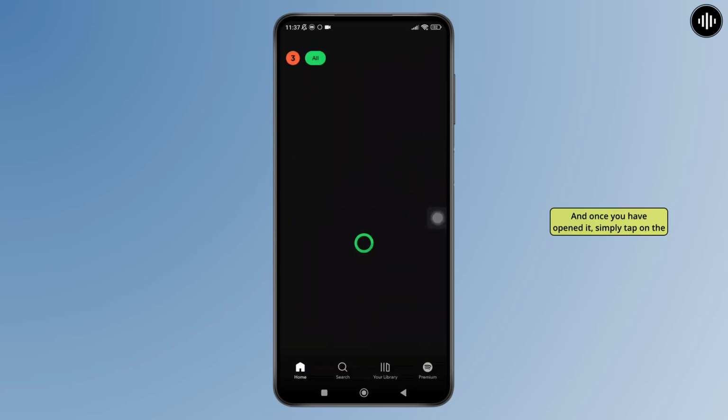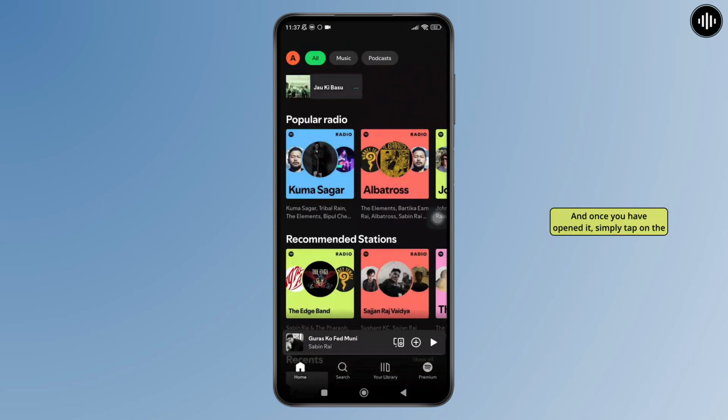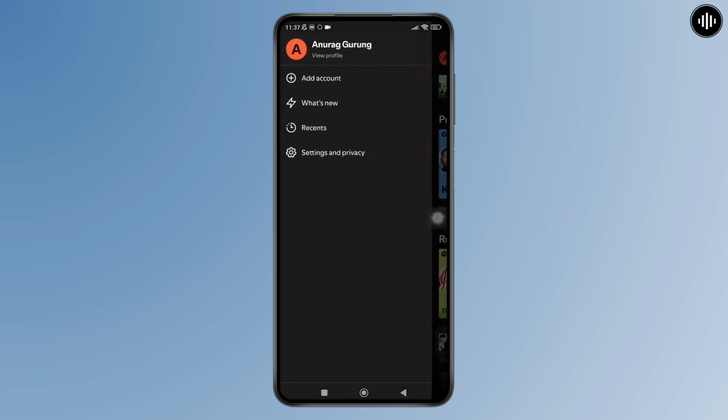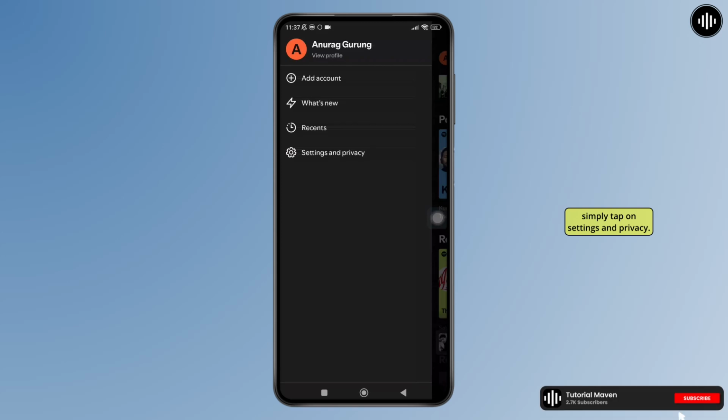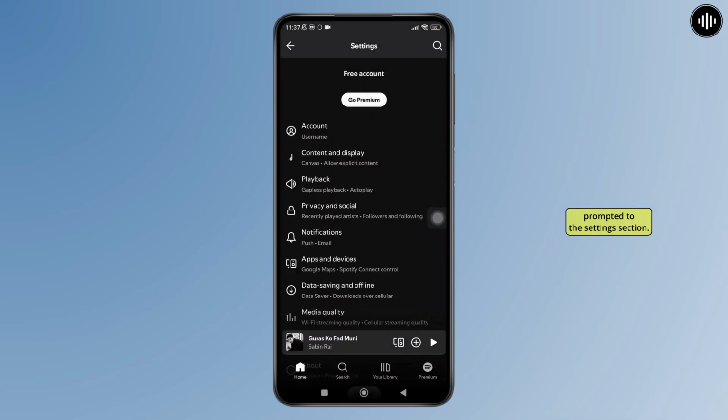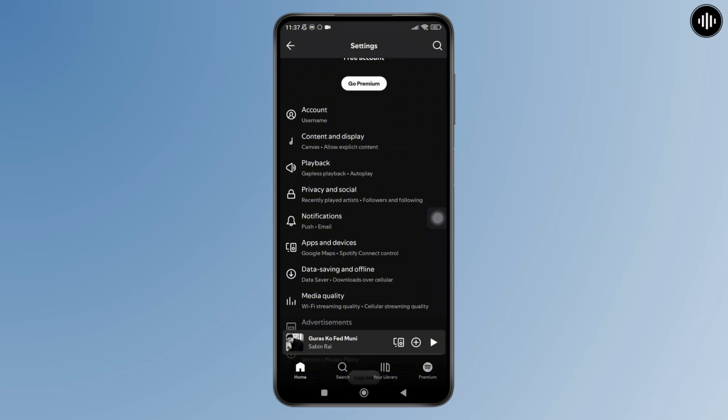And once you have opened it, simply tap on the profile icon shown in the top left corner of the screen. And now here on the pop-up menu, simply tap on settings and privacy. And once you do that, you'll be prompted to the settings section. From here, simply tap on the option labeled as playback.